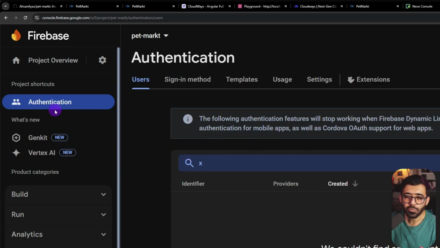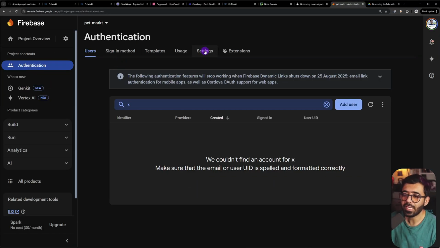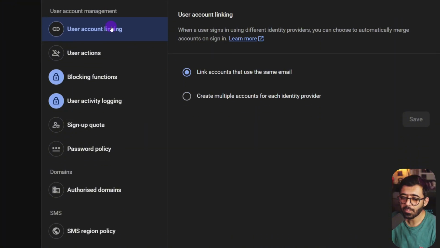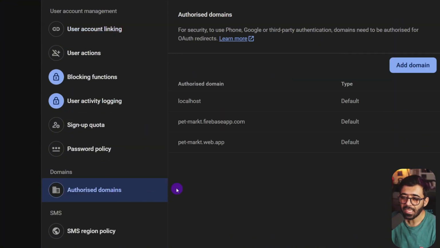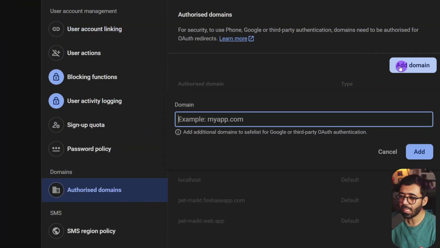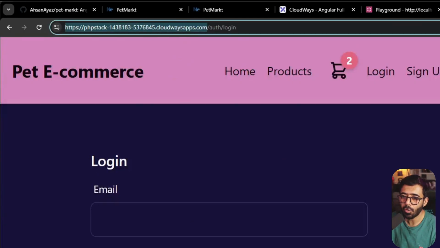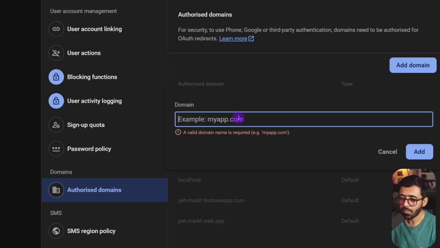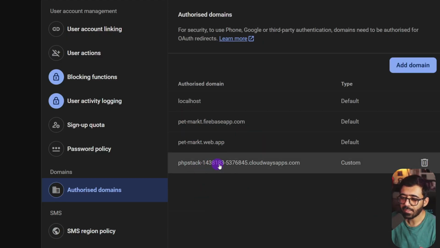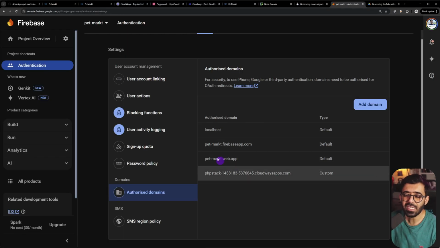This is something that we need to fix. For that, you need to go to authentication and go to the settings here. Then if you scroll down, you're going to see authorized domains. In here, you need to add the domain. So click add domain, go back to your Cloudways dashboard or the link here, and you can copy this entire link. Now go back to your console, paste the domain here and hit add. Now you'll see that this particular domain has been added. It would just take a few minutes and then it should be able to log in from the production URL.